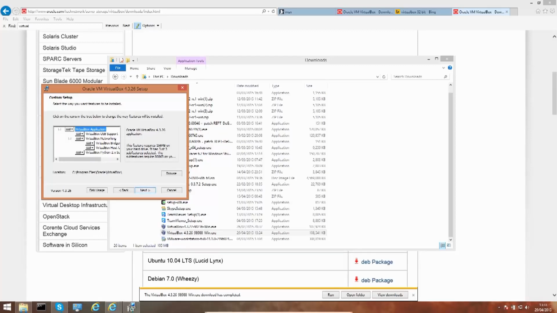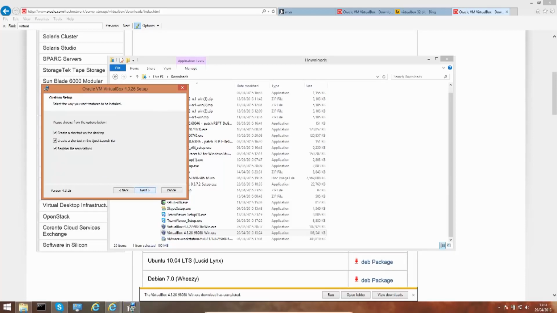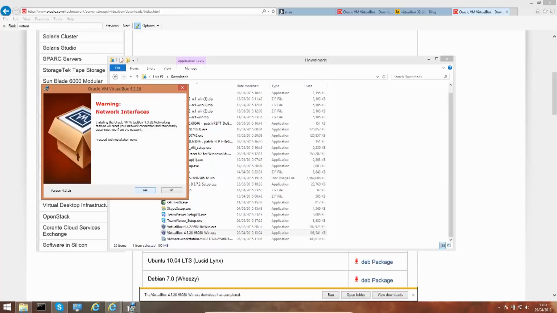If you want to play around with it, feel free, but I'm not. I'm just going to use a default install here. So create register. Okay, no problems. Next. Installing virtual network config. Yep.